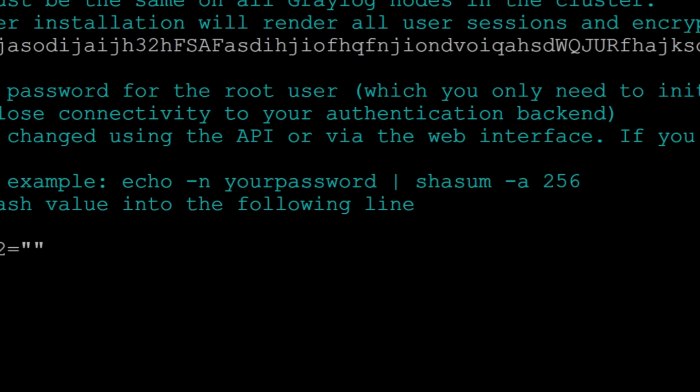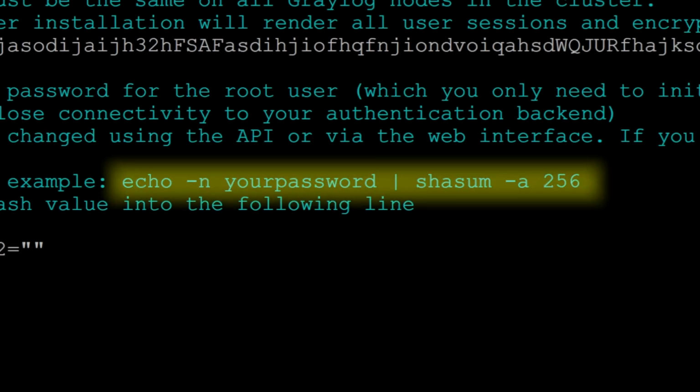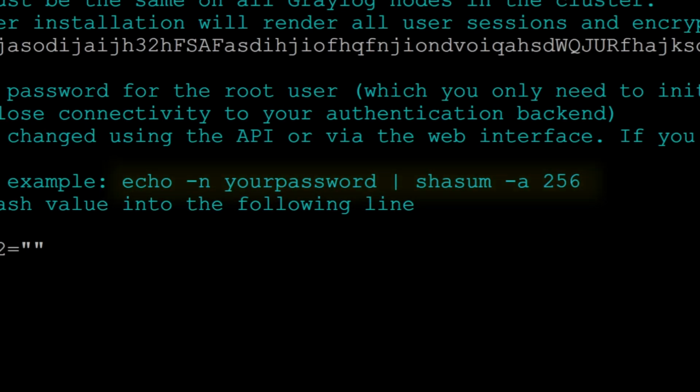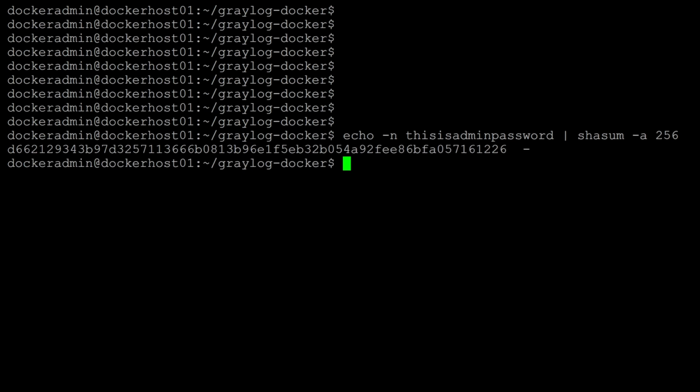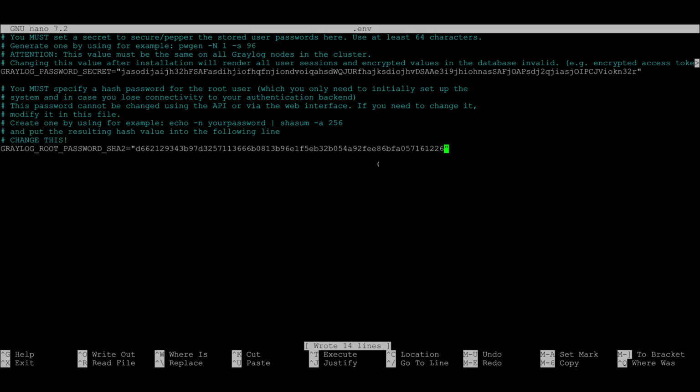The next command here will create a hash of a password you type in. This will be the admin password you use to access Graylog, so remember it. We will copy and paste this hashed password into our .env file.